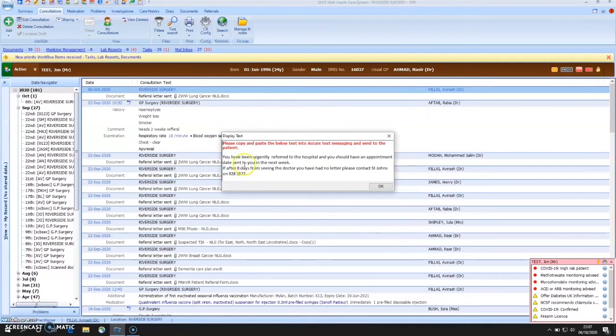And now the final box is telling us, please copy and paste the following information into AccuRx and send it off to the patient. So that way you've got triangulation, you've got the document saved in the patient's record, you've got a task sent to the secretaries automatically, and finally you've also got a text message being sent to the patient.